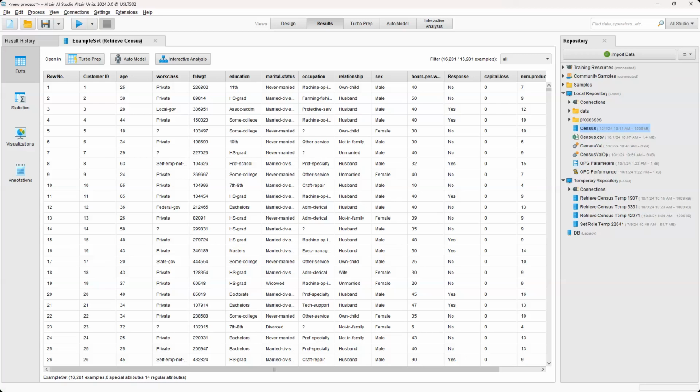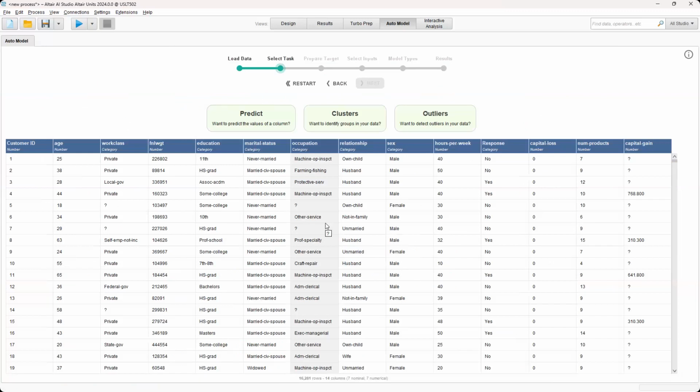So the first thing we're going to do is go up to Auto Model. Now, there's a couple of reasons why you want to use Auto Model. The first is that it's a great place to get started with building a data science model. The second is that it's good for feature selection and comparing the different models so we're able to choose the best one.